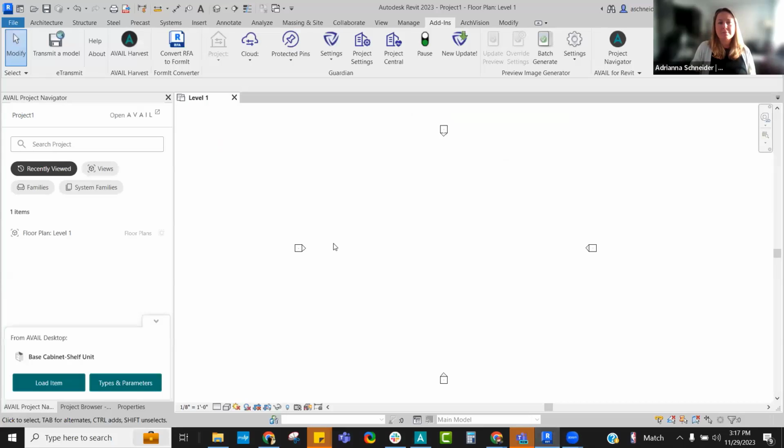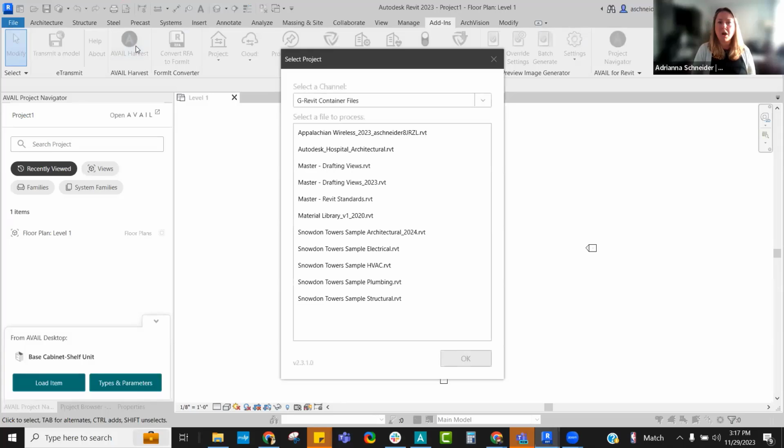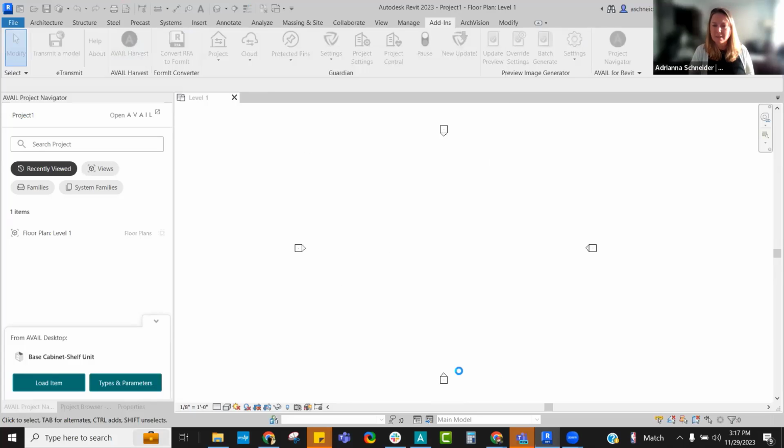So back in Revit, I have my file. I have a channel that I know that I want to put all that content into. And so I can just go ahead and select to harvest my content. So you can see all of the container files that I have. I'm going to use my appellation project that I have.